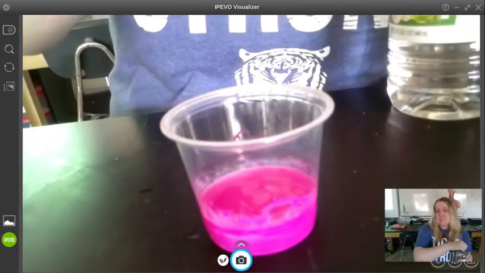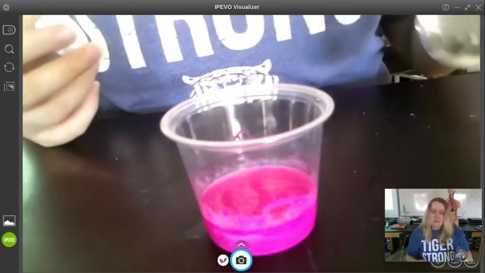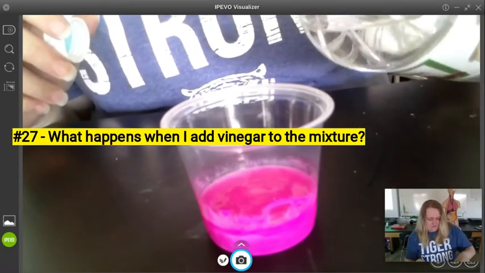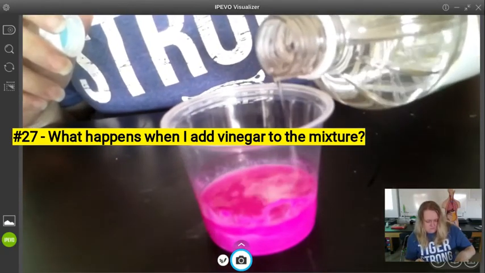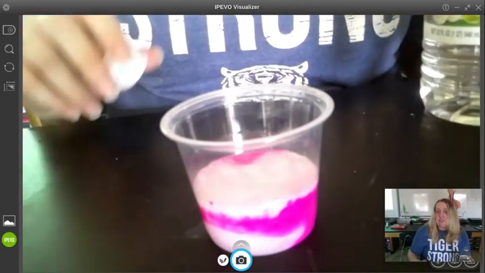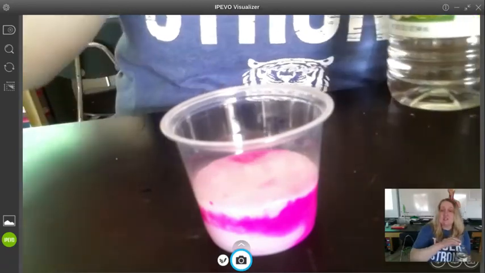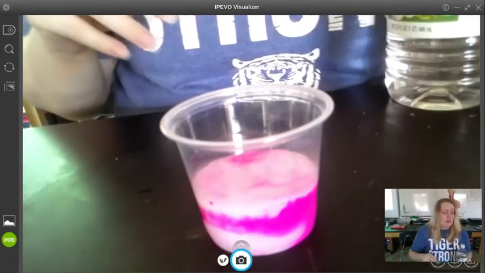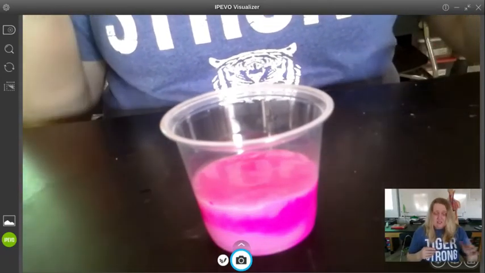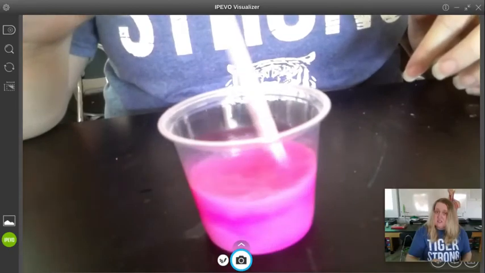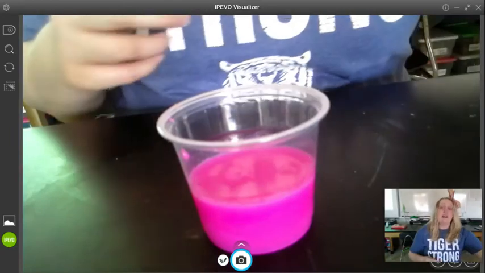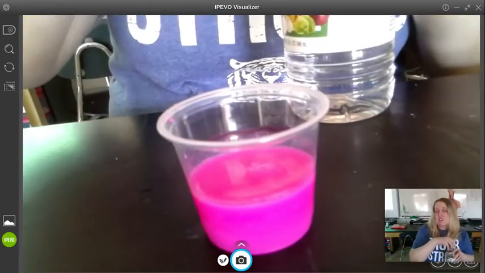I'm going to add one more thing to our solution here. Vinegar. Vinegar is actually acetic acid, which is a type of acid. What are you noticing when I pour the vinegar into the milk of magnesia and phenolphthalein mixture? You can see it turns back white. That's because vinegar is an acid, so it's changing the pH. If I let it sit or give it another stir, it's going to go back to pink. Now, if I add enough vinegar, eventually it will stay white.